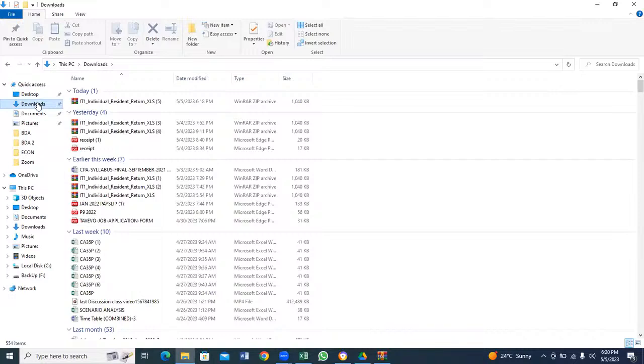Let me just see. Already shared, yes, already shared in the WhatsApp. So confirm if you have the P9 and you have the Excel opened.